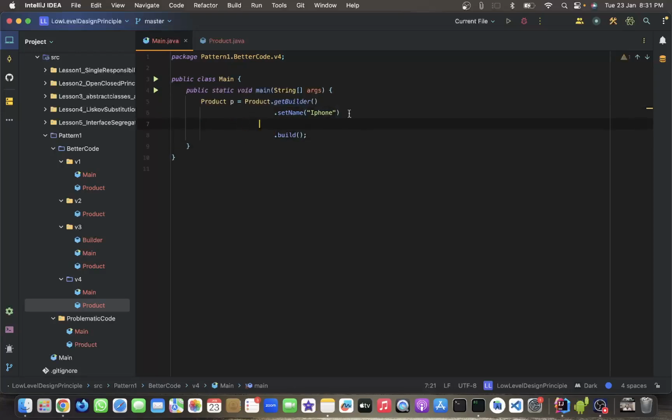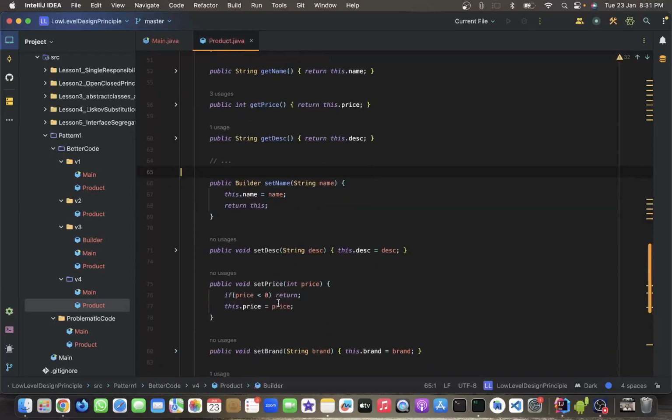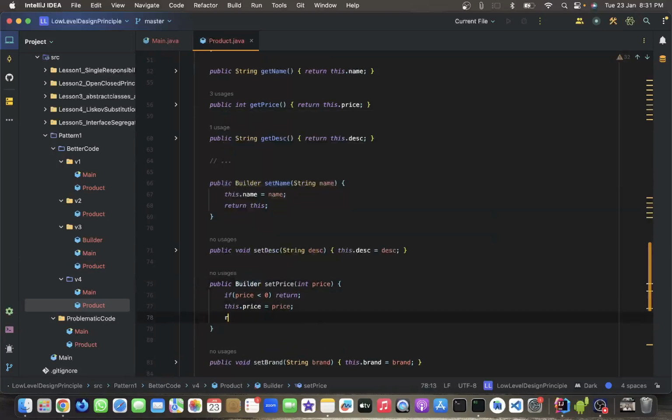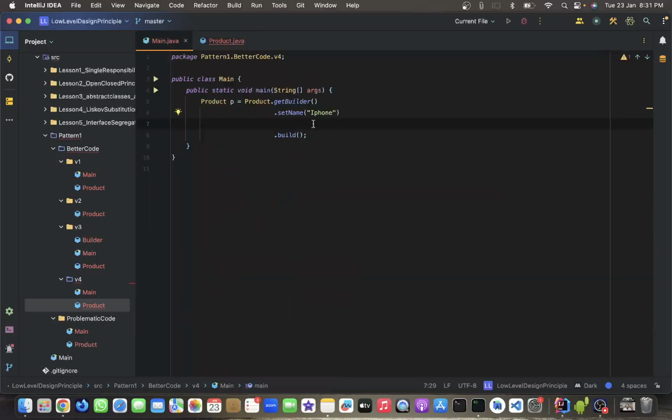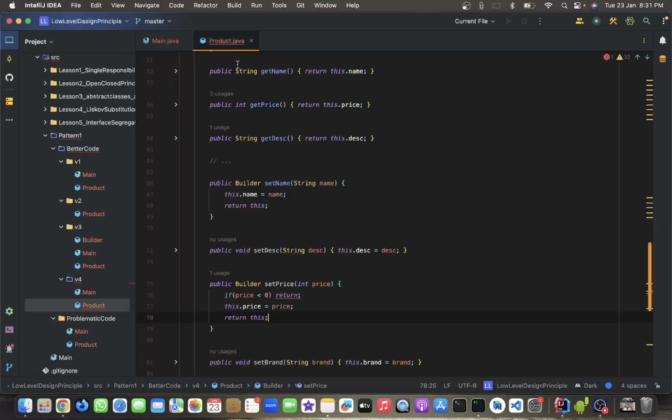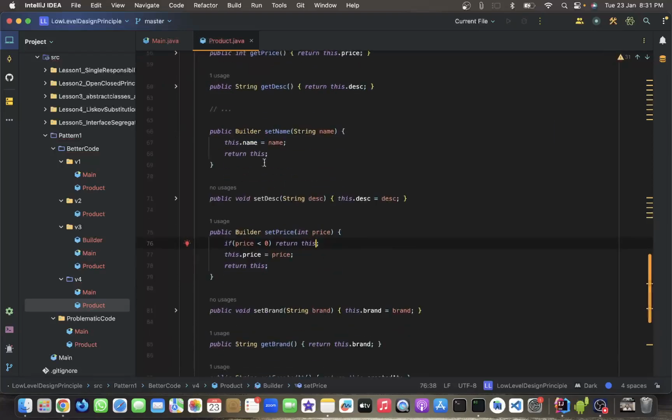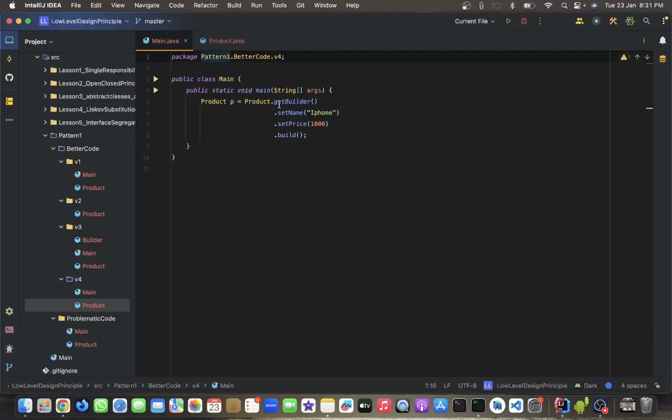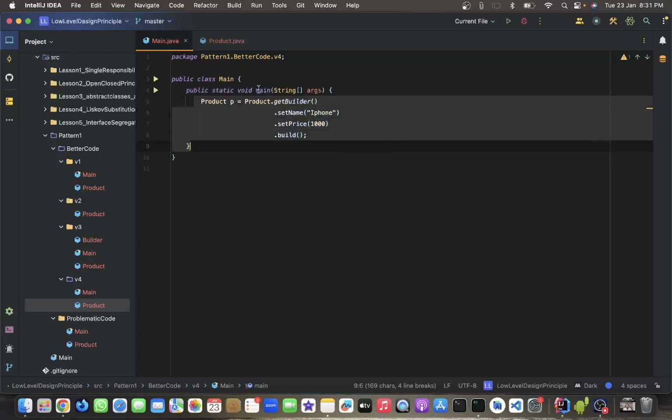And similarly, let's say we update the setPrice also. Let's update the setPrice also to return a builder, and we return this. Now you can say dot setPrice 100 or 1000, right? Here also you'll return this. So you can see now you can do product.getBuilder.setName.setPrice.build. How clean this is looking.